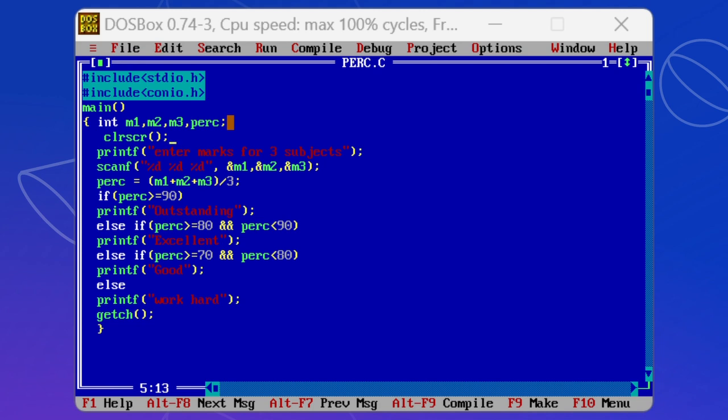This is a program which finds the percentage of a student who has three subjects, each of 100 marks. First the variables are declared, then the screen is cleared, then we ask the user to enter marks for three subjects, assuming everything is in integers. The marks are entered in three variables m1, m2, m3, and the percentage is calculated by adding them and dividing by 3, because the 100 gets cancelled.